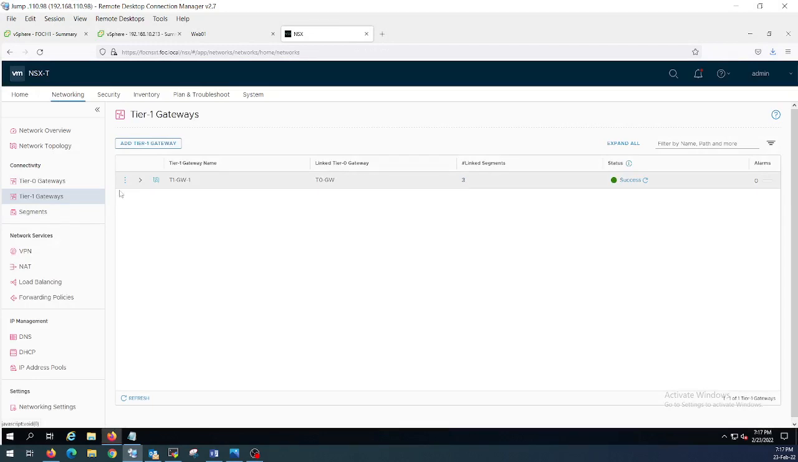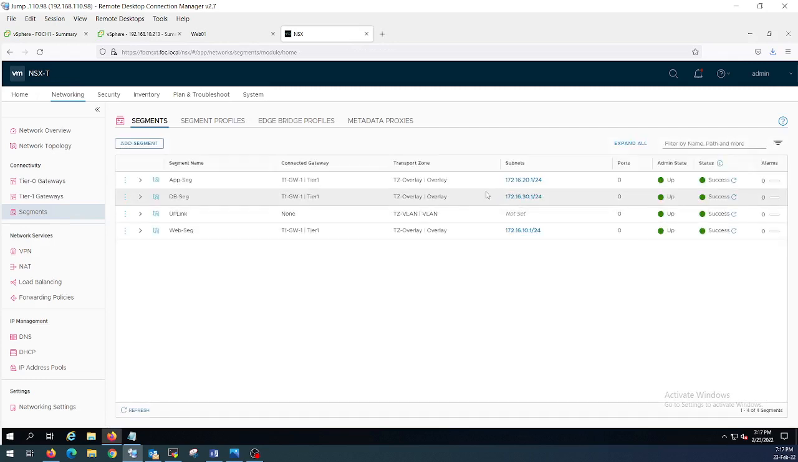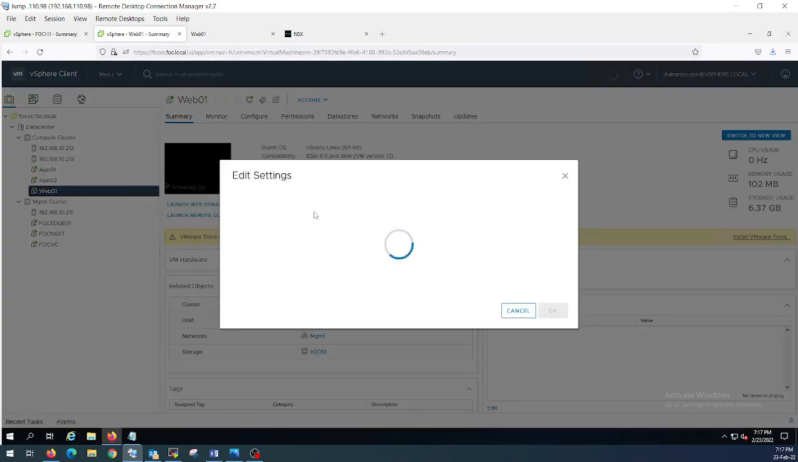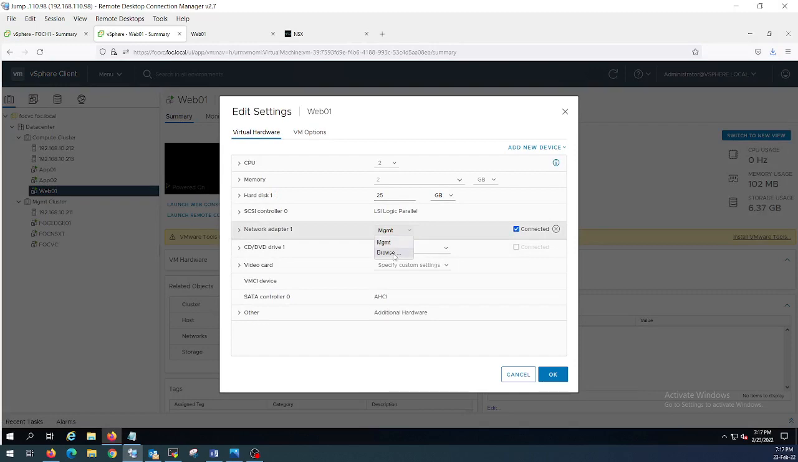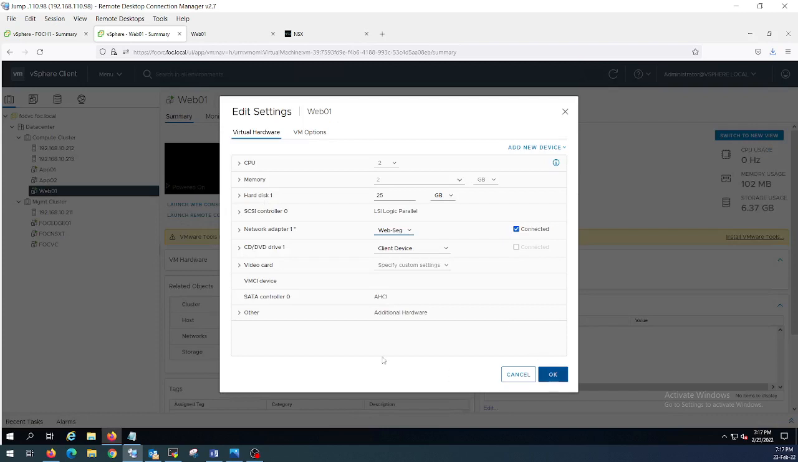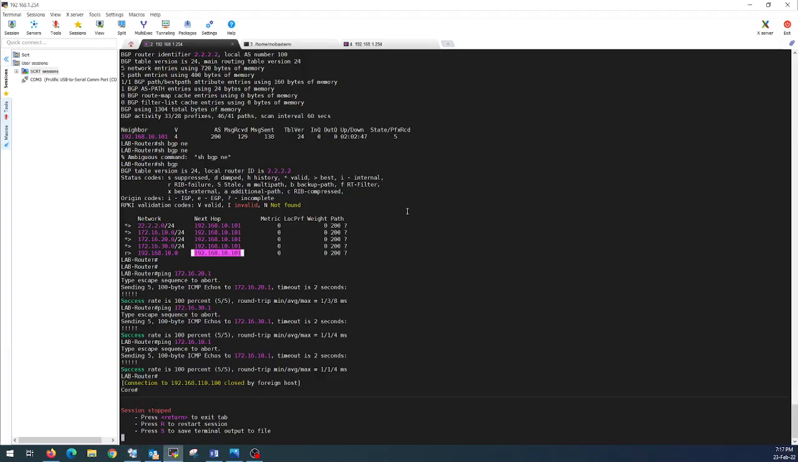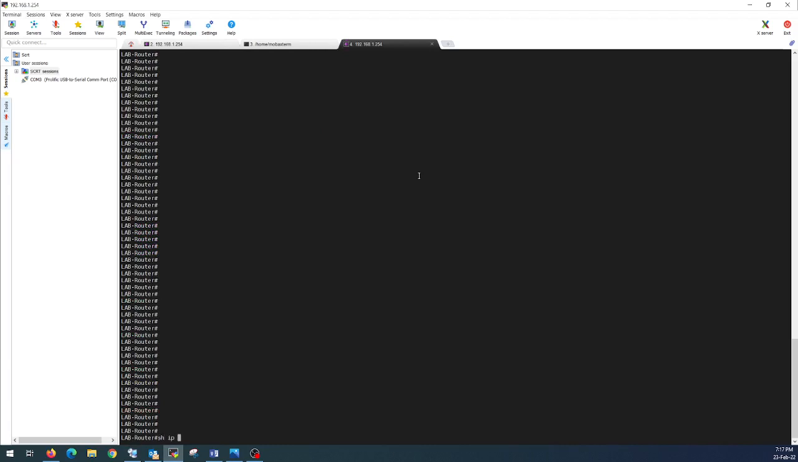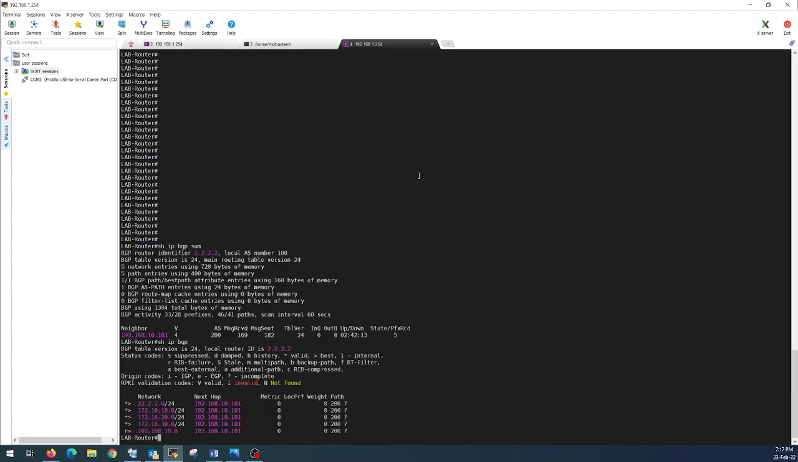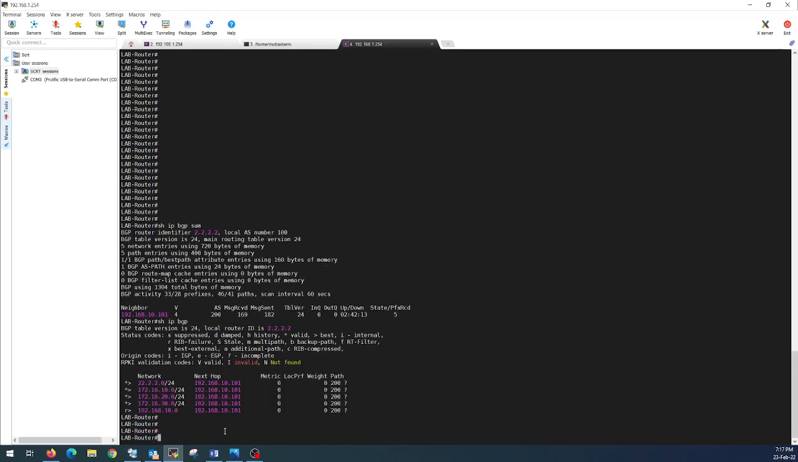as you can see, three segments are connected and these three segments are configured here under overlay. So before I connect my virtual machine, which is here like web, to the web segment, I wanted to show you the routes advertised with show ip bgp. As you can see, all routes are available here.